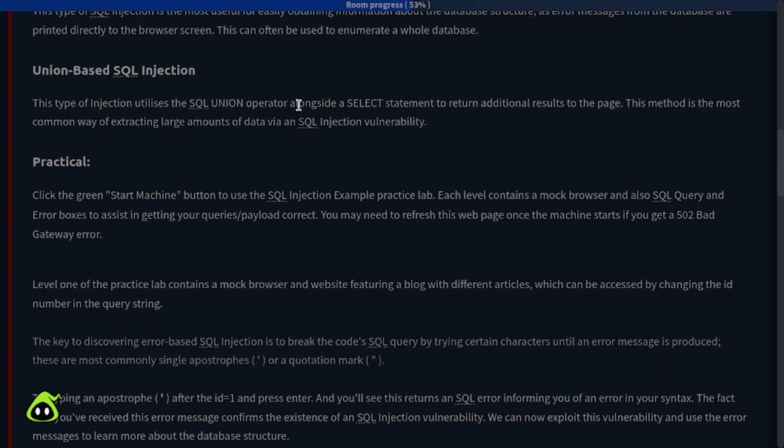Then we have the union-based SQL injection. This type of SQL injection utilizes the SQL UNION operator alongside a SELECT statement to return additional results to the page. This method is the most common way of extracting large amounts of data via an SQL injection.